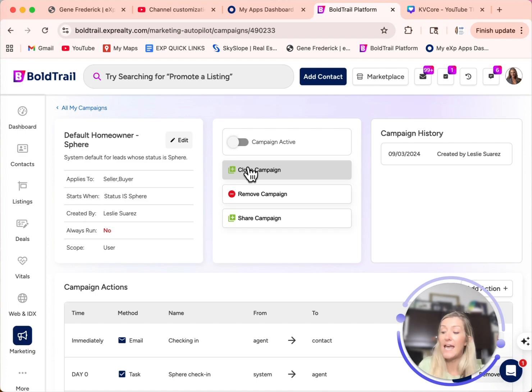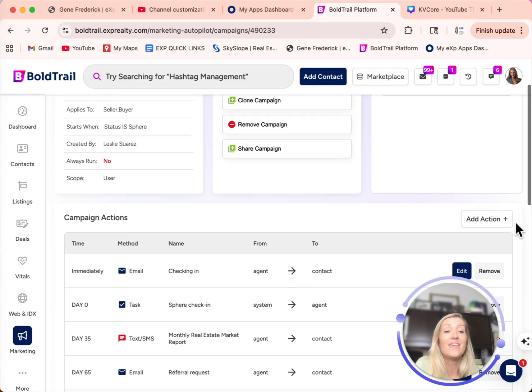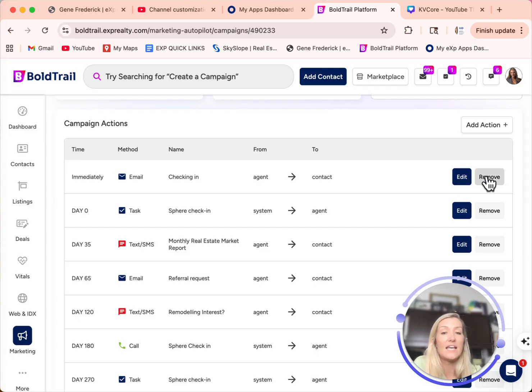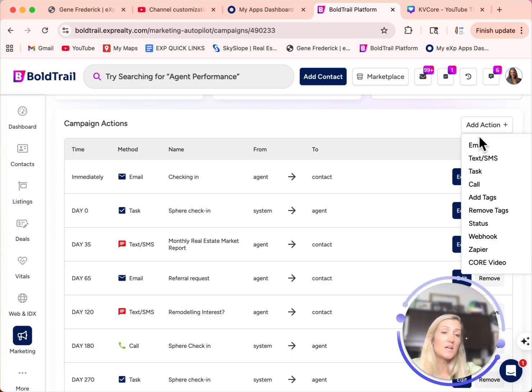So if I wanted to edit this campaign, I can actually clone this campaign and then add actions or remove actions. So know that you can change some of these by coming in here. You can hit edit, you can hit remove, or you can add in a new action. As far as adding in a new action, you can choose email, text, task, making a phone call, adding tags, all sorts of stuff to that list.